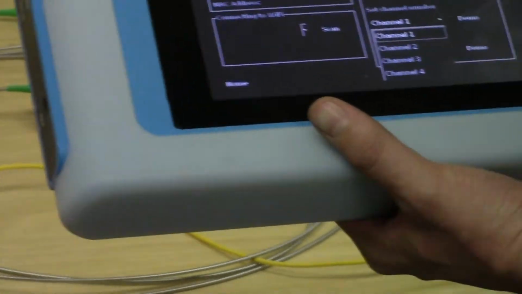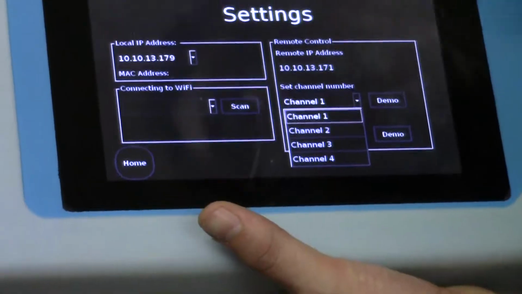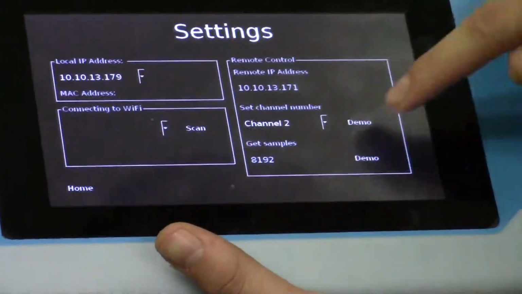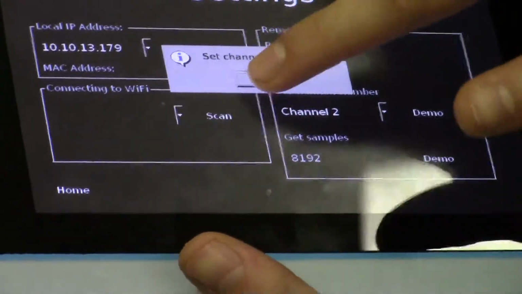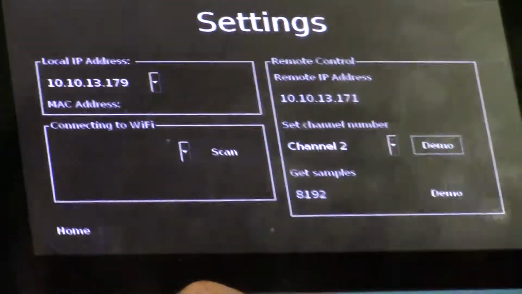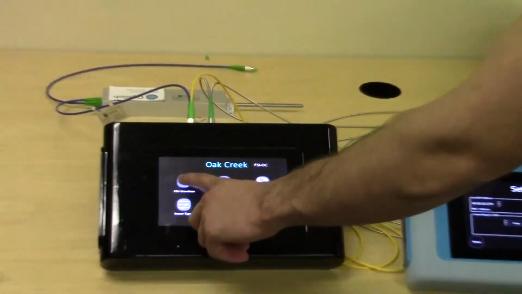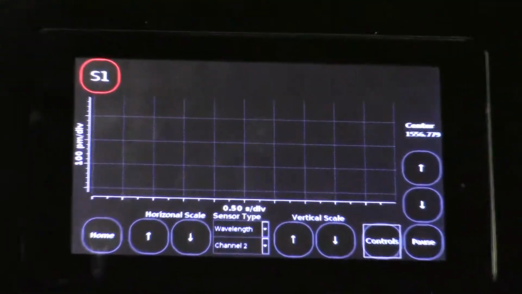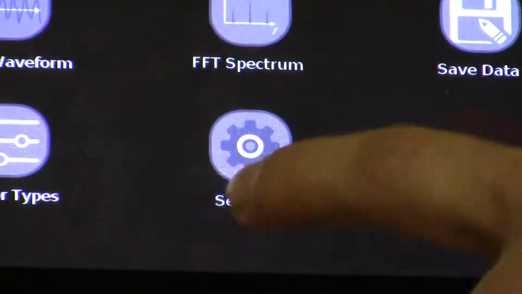Now here I can select which channel I want to look at. So in this case, let's look at channel 2, right? Now you probably couldn't hear that, but we could hear the device switching to channel 2. To demonstrate that, let's stop remote. Let's go to home, let's go to one of these, and you can see now we're on channel 2 already. So this unit controlled this one.